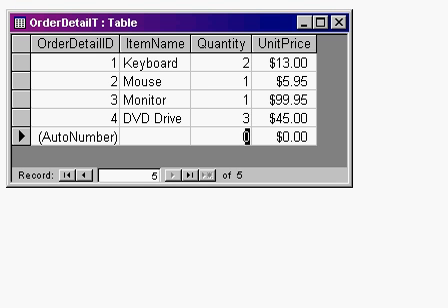For example, here I have a table called OrderDetailT. I've got my ID for each item, an item name. These are items that are purchased on an order, for example. The quantity of each. So, for example, this user purchased two keyboards, one mouse, one monitor, and three DVD drives. And here's the unit price for each, $13, $5.95, and so on.